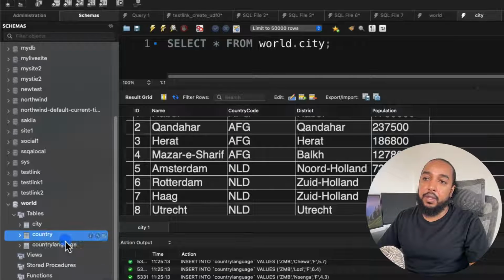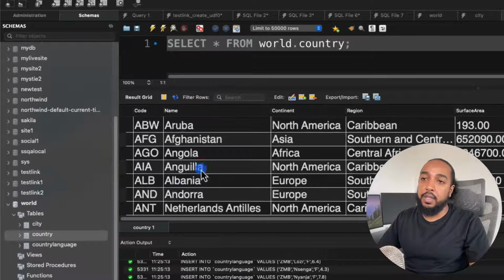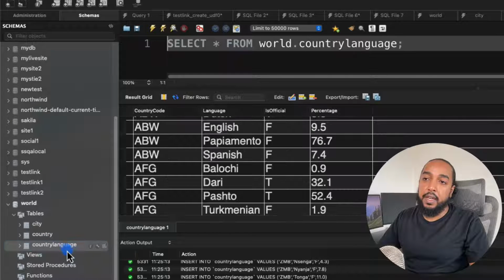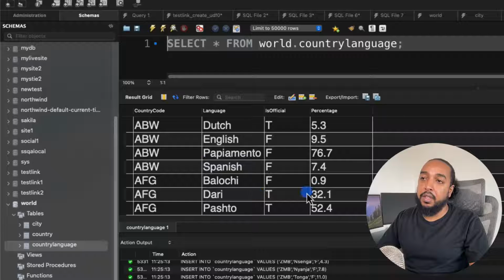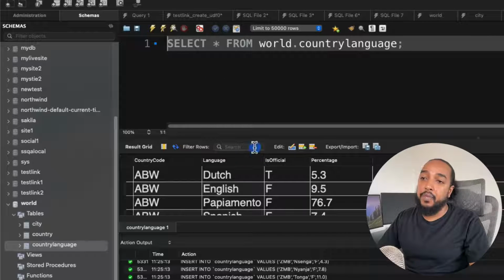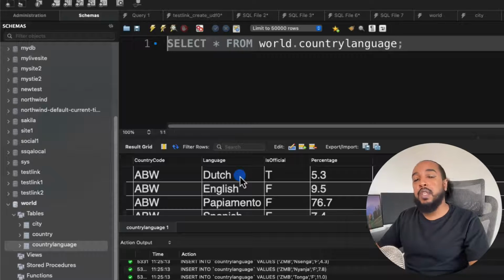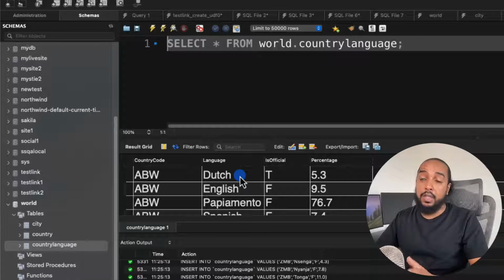Look at country. This will return all the rows for the country table and country language. Right click, select, and you get the result set. Okay, so it's pretty much like this. It's very, very simple. Now you have a sample database running locally using MAMP.